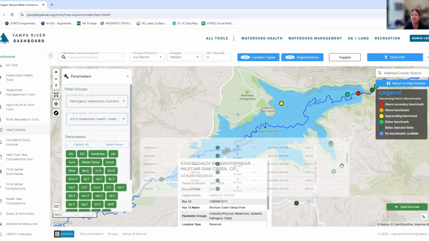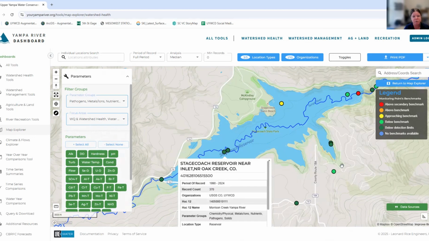Now, there is a challenge with compiling water quality data. As I mentioned, we're still kind of in the beginning phases of that. So something that's also important to note when you're looking at water quality monitoring sites is the period of record. So this site, for example, has a period of record from 1990 to 2024, but many of the water quality monitoring sites that you might find on this Water Quality Explorer would have a much shorter period of record. So I hope that this is a good introduction to water quality, which again is a very complex issue.